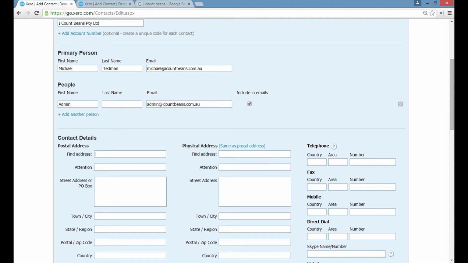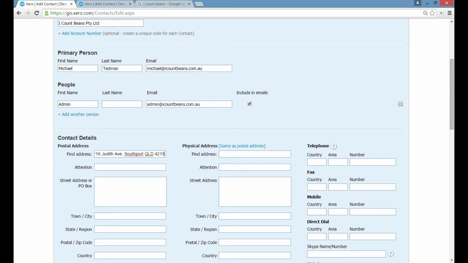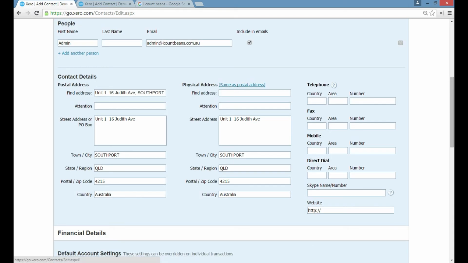tick that. Then a really nice function here is the search function. So you can see here we've got an address for iCountBeans here in Google at Judith Ave. So what we can do here, we can just go ahead and paste that into this find button. And the beautiful thing about this, it's actually linked to white pages. So all you need to do is put it in the find address and it pre-fills. And then if the postal address was the same, you can just click same as postal.